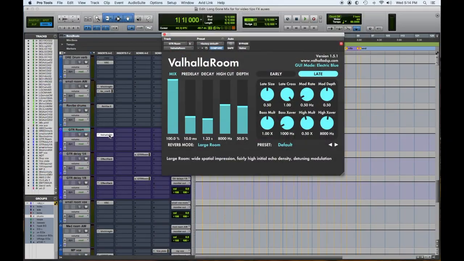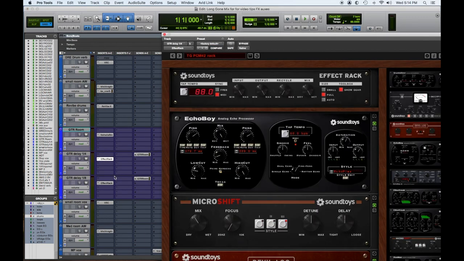Then I have different reverbs for different groups. So the drums would have one set of reverbs, the guitars would have a different set, and the vocals would have different ones. A guitar room, this is great, the Valhalla room. And then I have delays for the guitars, and I have some presets I made to sound like PCM 42s.